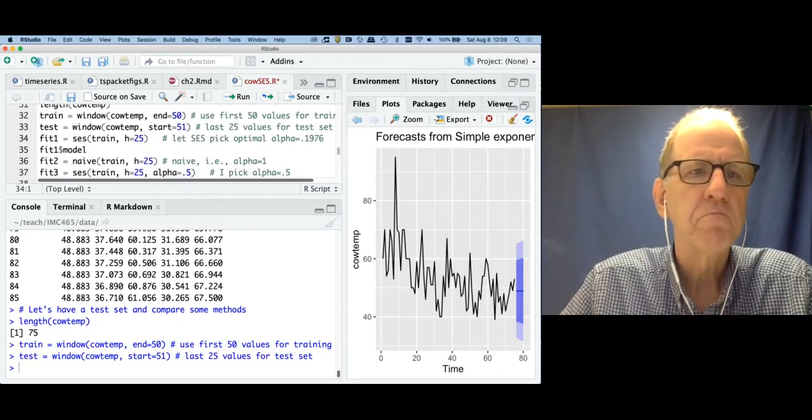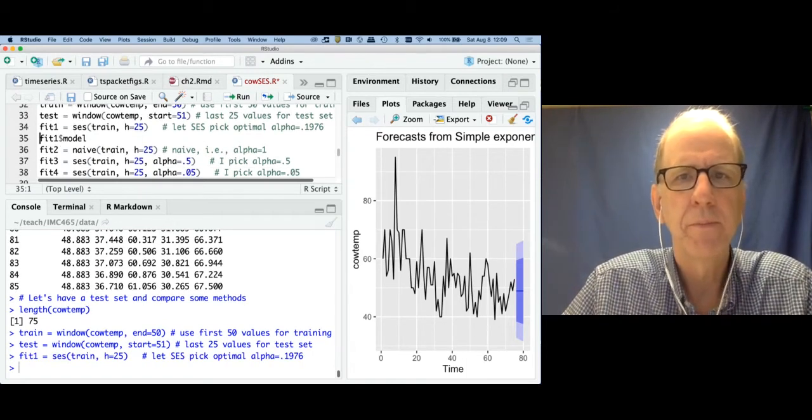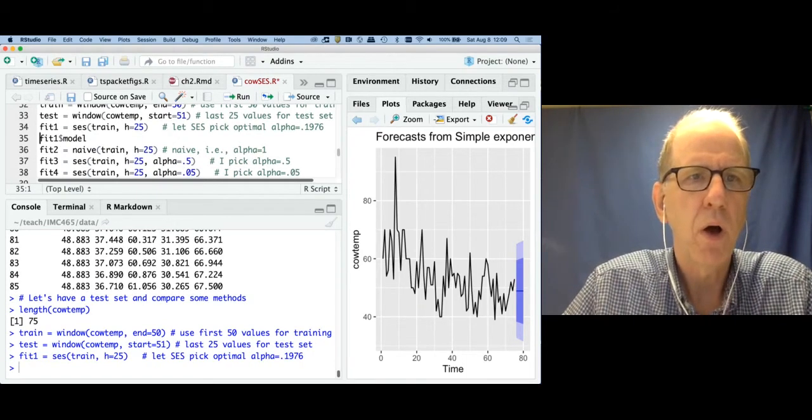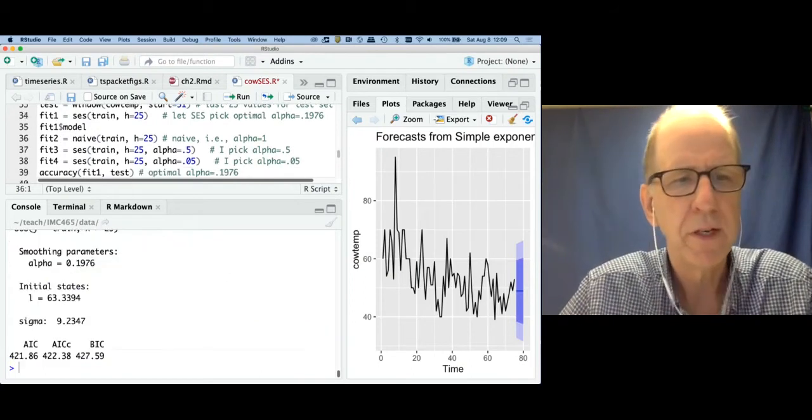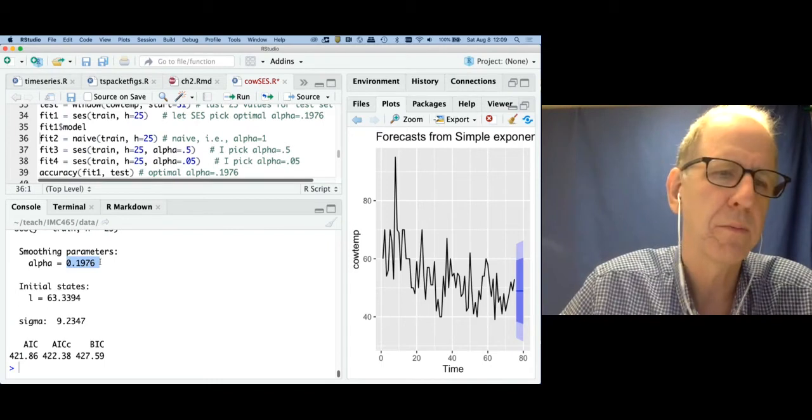So let's go fit a model with R choosing the alpha it wants. And so you can see the alpha it chooses is about 0.2.